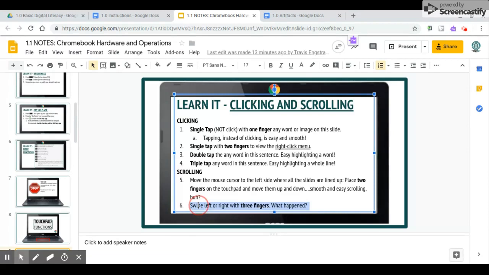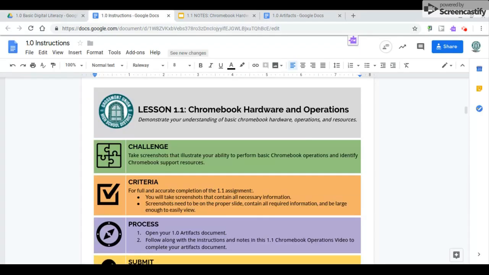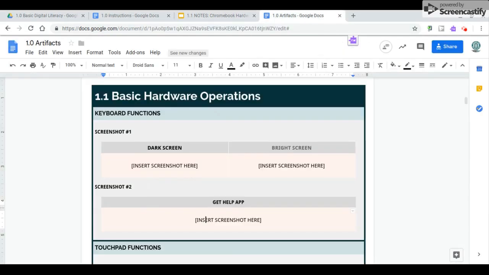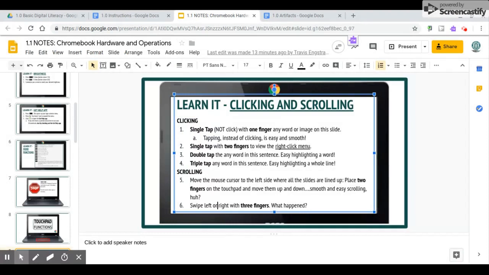We're now going to take a look and we're going to swipe left or right with three fingers. Notice what it's doing. I can easily switch between tabs by scrolling right or left while three fingers are on the touchpad.